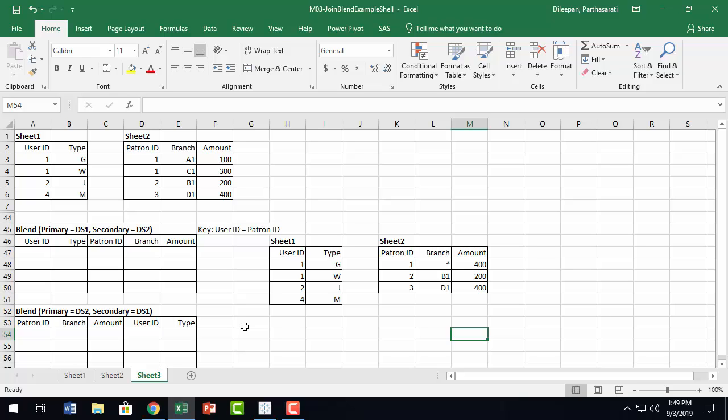Now the blending works similar to join. So you start with user ID 1, type is G, pattern ID is 1. Now branch does not get a value, so it is a star and then 400. And then W, pattern ID 1, star, 400.